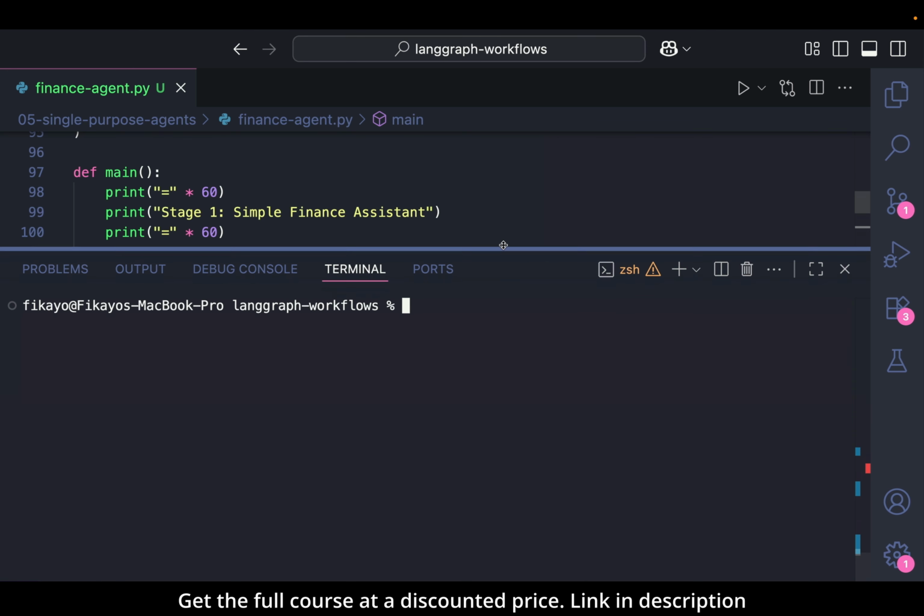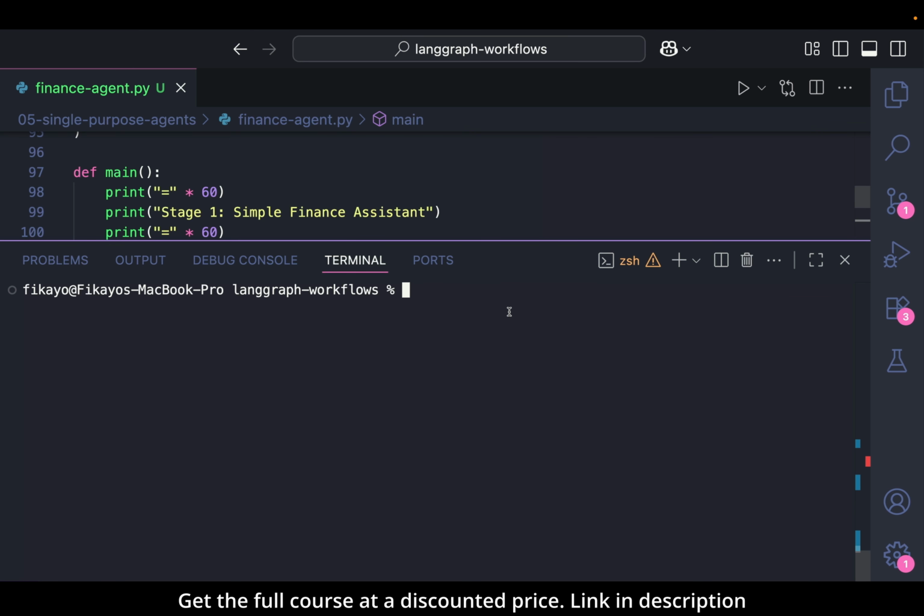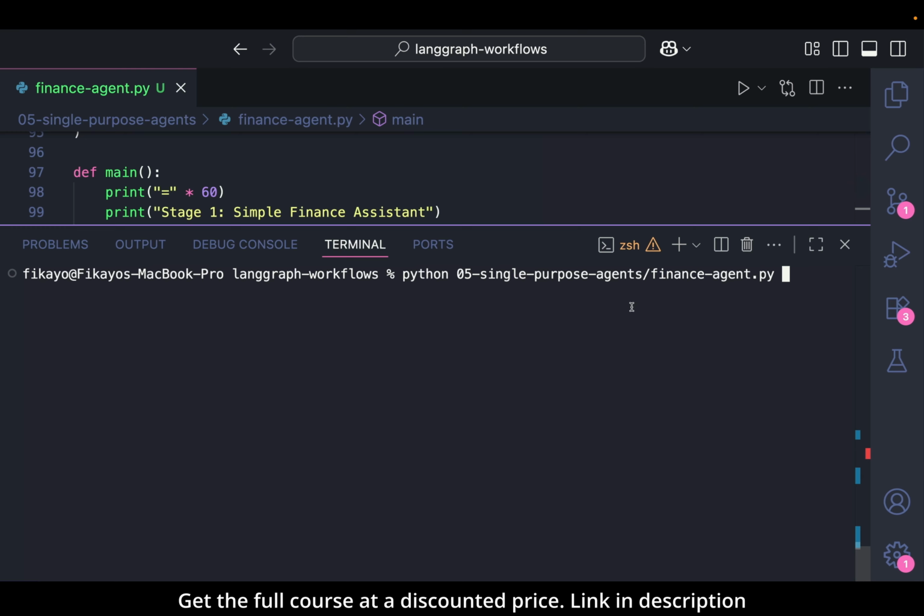Pull up the command line. Now make sure that your OpenAI key is set in place, or any of the models you choose to use, whether it's Gemini or Claude. Here we're using GPT-4o, which is an OpenAI model. So you want to make sure that the appropriate environment key for your particular model or model provider is already in the terminal session. So here I'm going to run our agent by saying python 05 single purpose agent, and we're going to run our finance agent and hope that there are no errors. Let's run this.